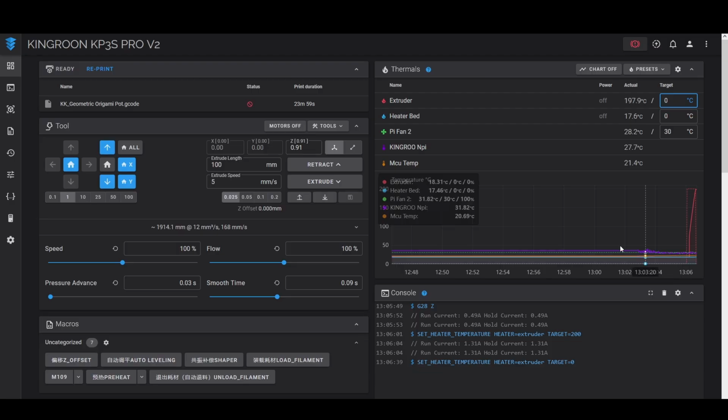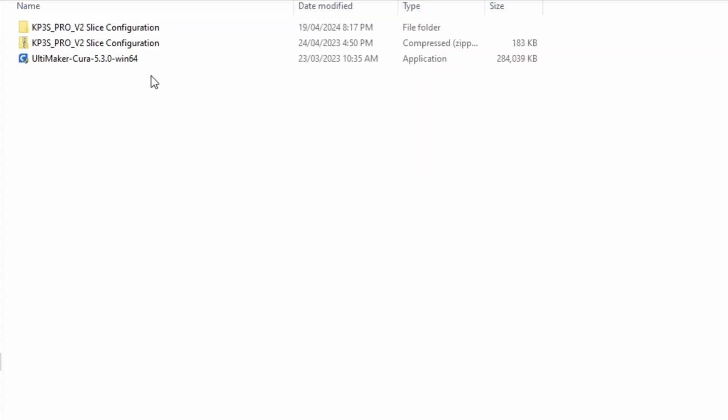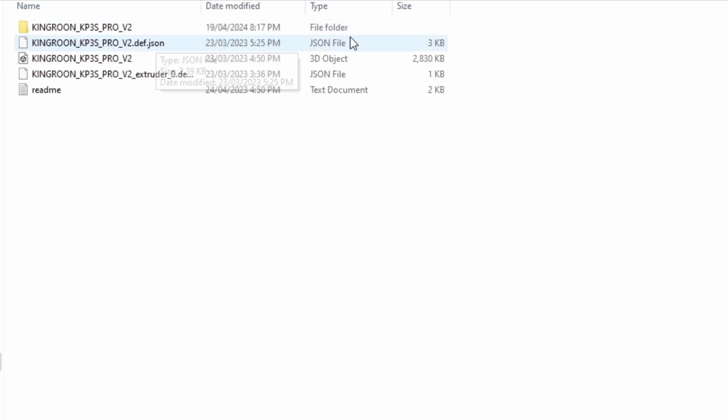Moving on to the software, you'll need to install the included Cura slicing software that's found on the USB drive. And then, to be able to add the printer's profile in the software, four individual files need to be manually copied from the USB drive into four different folders where the software installation is located.